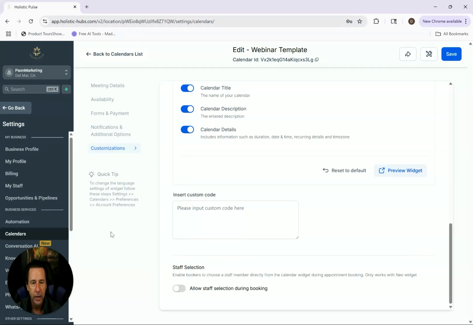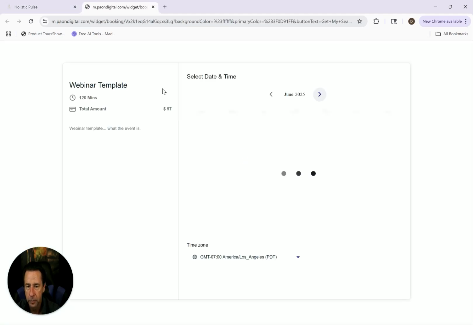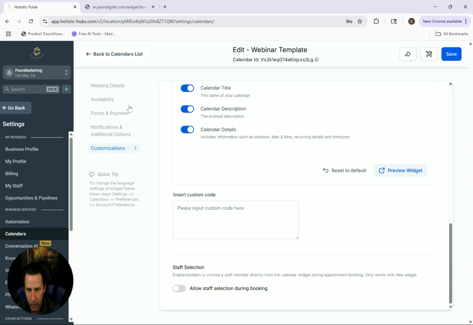All right. Now that I've got that all squared away, I can go ahead and do a preview of this, and you can see what that widget looks like. There you go. And okay, now we're looking at this and there's nothing available. So I left out one other key step here.